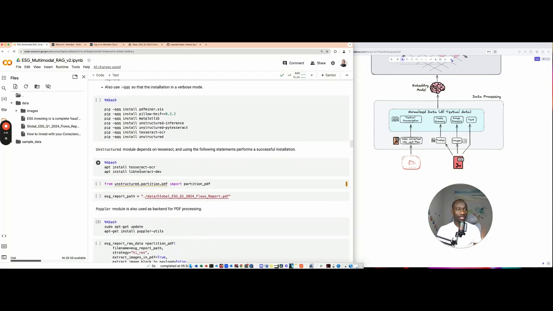Here we are installing the main components that are required to perform the PDF processing. As you can see, we have multiple modules. The reason why I'm putting %%bash is that without it I would have to put the exclamation mark sign and do the same for each pip install. So instead of doing this, I am installing everything and treating it as a bash command.